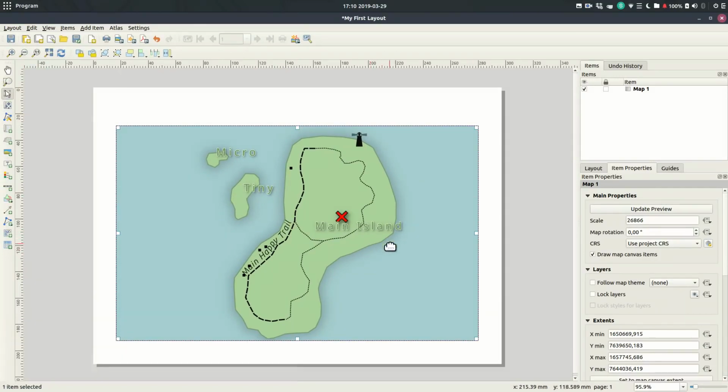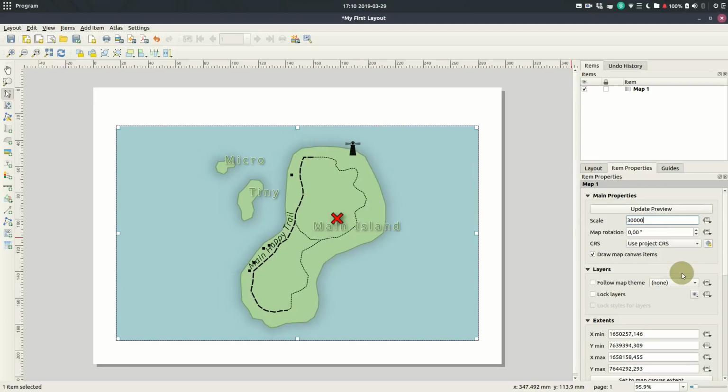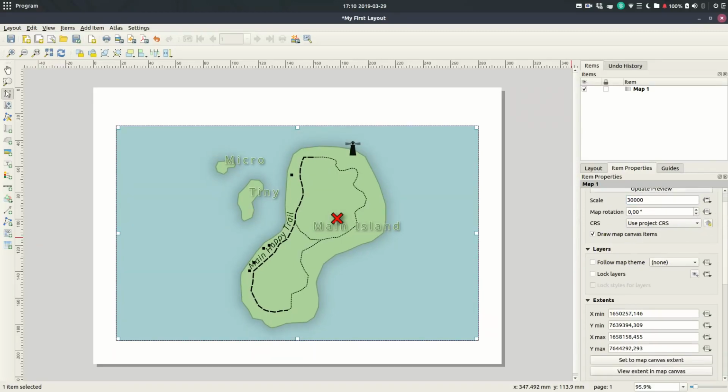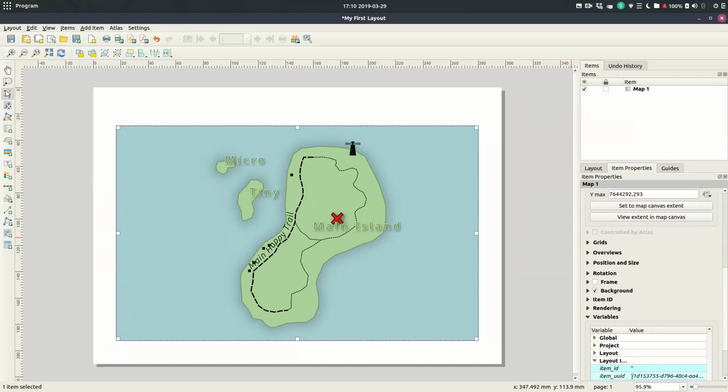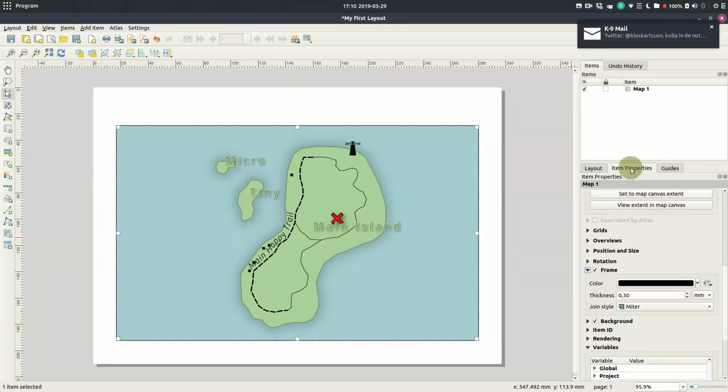If you like to change the scale, you can do that in the Map Item Properties panel. Just select the map and the panel should be activated. In the item properties for the map, you can change and set a lot of properties. For now, it's probably enough to add a simple frame.